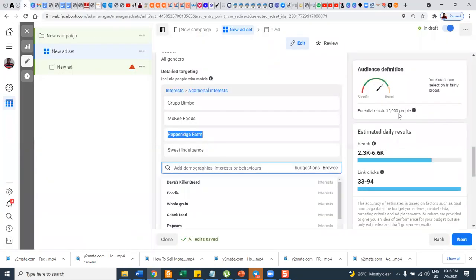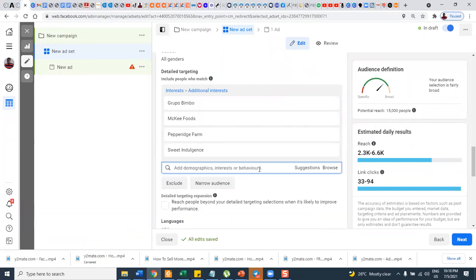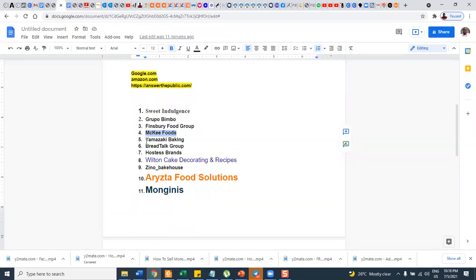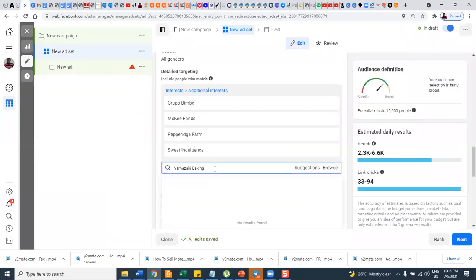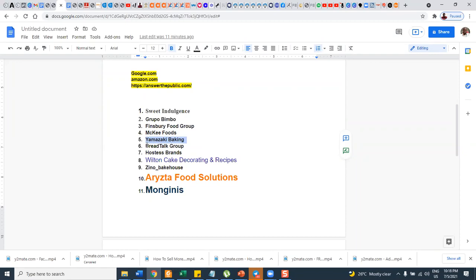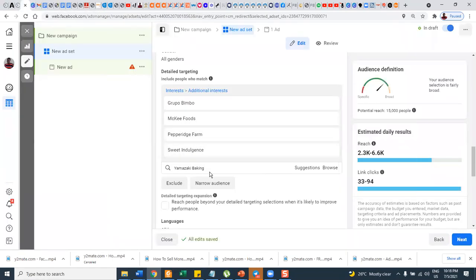So you can see our audience is increasing gradually, but we have not gotten to like 2 to 3 million. So you continue to search. You continue to put in your keywords until you reach your desired audience size. Once you get your audience size, you save your audience, you save what you have done so far, then you move on.